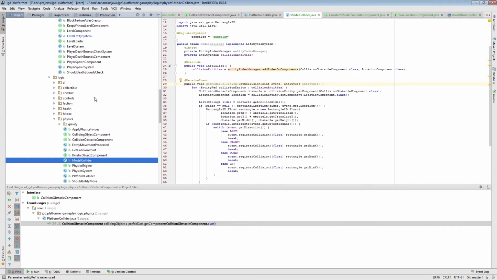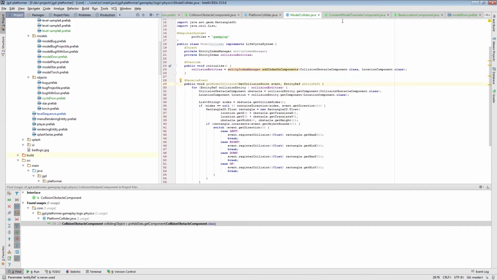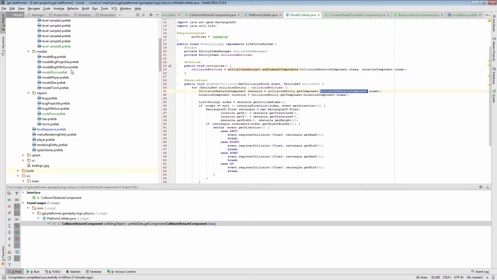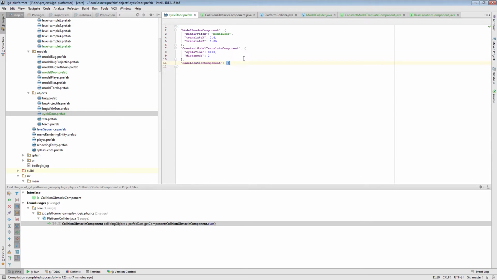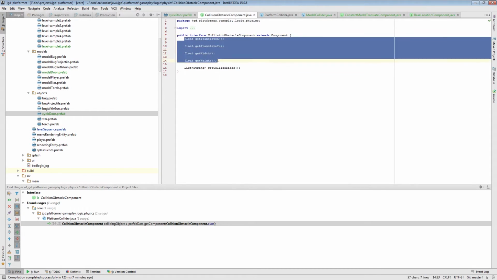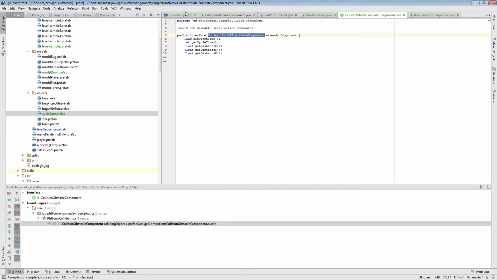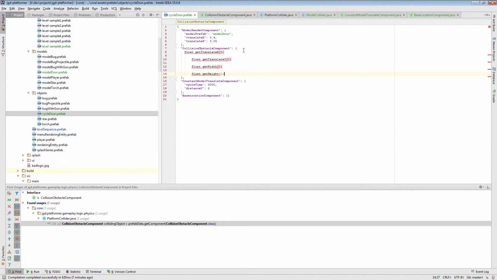So what I have to do now is add this collision obstacle component to the door prefab. Sorry, to the cycle door prefab. So in here we'll have the collision component. It will collide on all sides, so we don't need sides. We just need these four values. So we will have translate x. It's going to be the same as here, 0.4. Translate y. There is no translation.